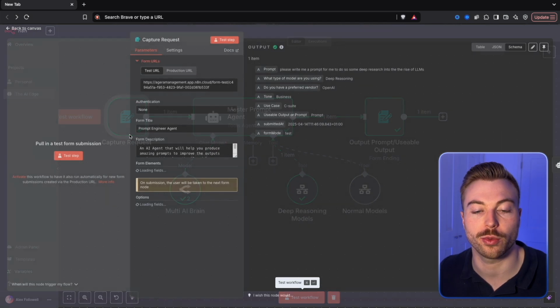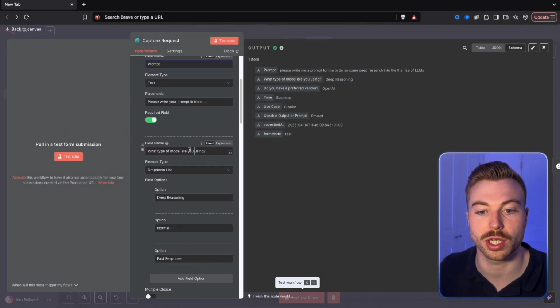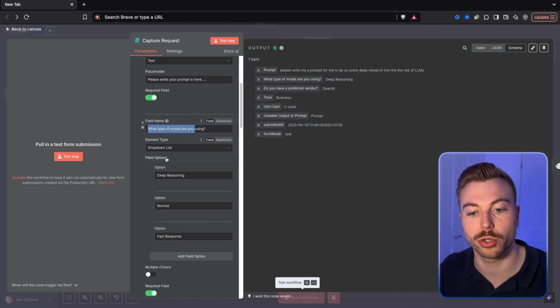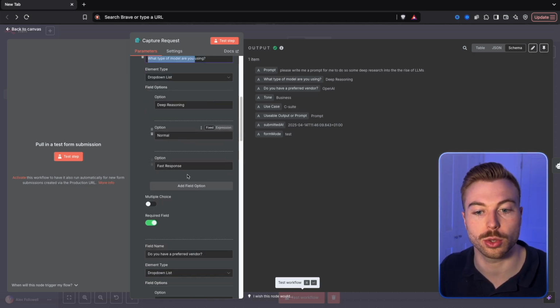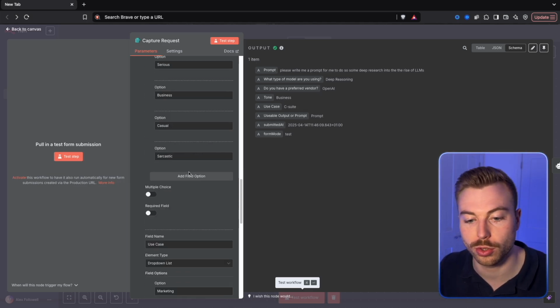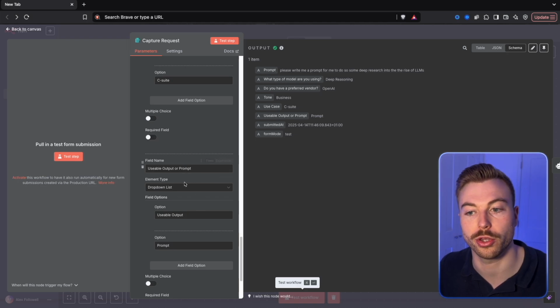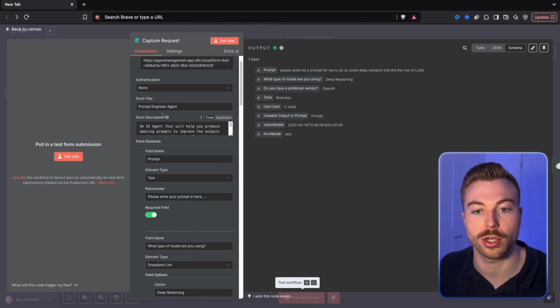And to achieve that, if we open this up, we're going to be asking for what that prompt is from the user. We're going to say if they have a specific model that they're looking to use, the deep reasoning, normal, fast. We're going to see if they've got a preferred vendor, tone, as well as the actual use case and the output that they're looking for as well. So let's go through and add all of these in.